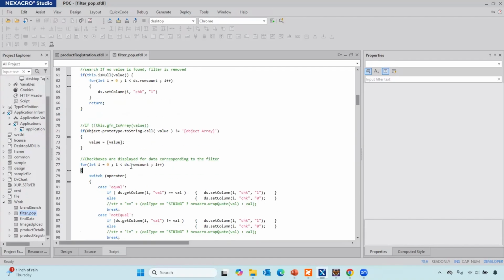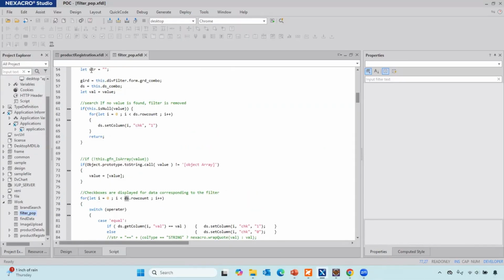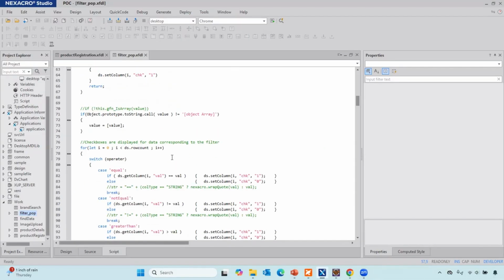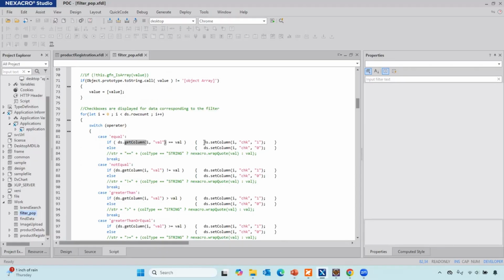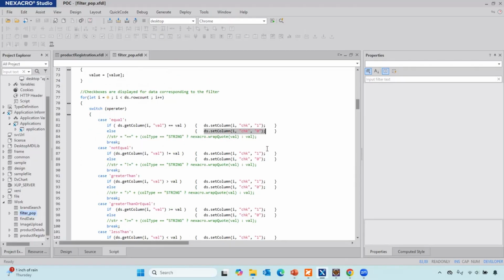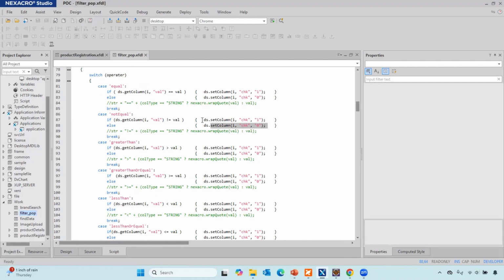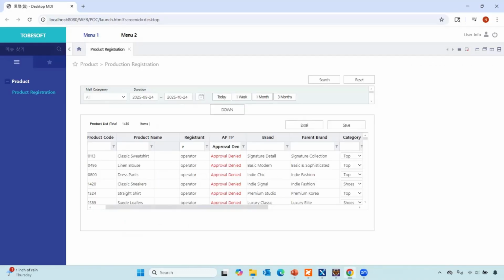So it iterates through the DS combo, the whole row, and based upon the operator, if it's equal, then it tries to match the exact value for that column and sets the check to 1. If it does not match exactly, then it sets it to 0. For not equals, if the value does not match, then that is 1, otherwise it's 0. So based upon the operator, it selects or deselects this checkbox here.